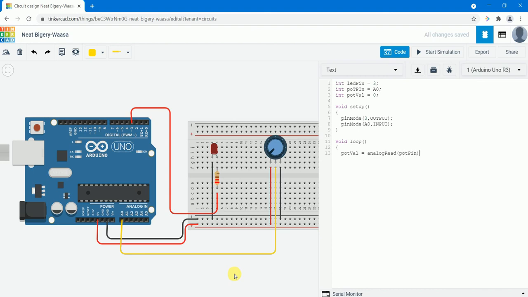Next we have to make the LED turn on and off. So digitalWrite. Making the LED on and off means, in machine language, making the LED HIGH and LOW. So LED pin, comma, not dot, comma, HIGH. Give a semicolon. Now we have to give a delay.